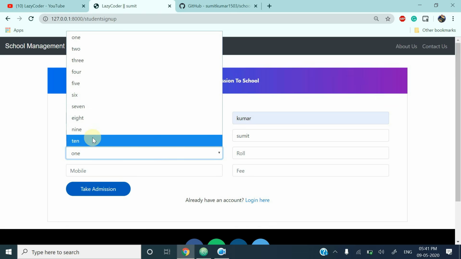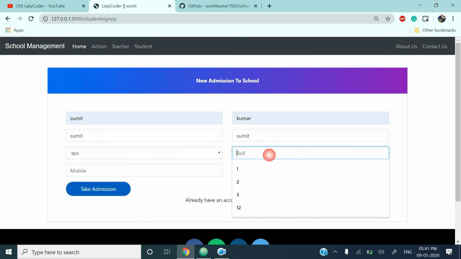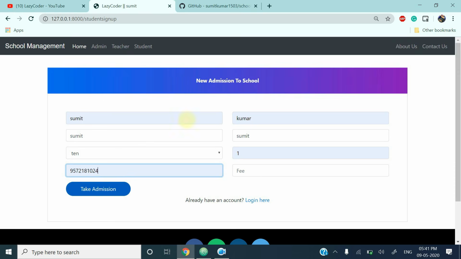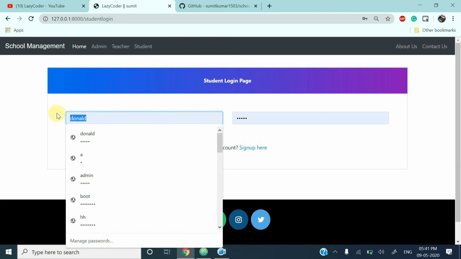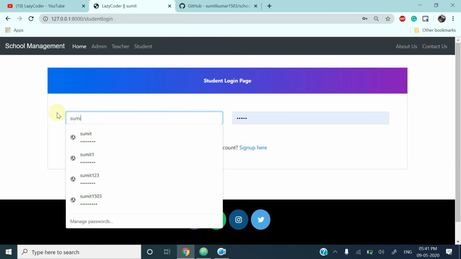Let's say I'm in class 10 and I want roll number 1. Mobile, P, I want 1000. Take admission. Now log in as a student.